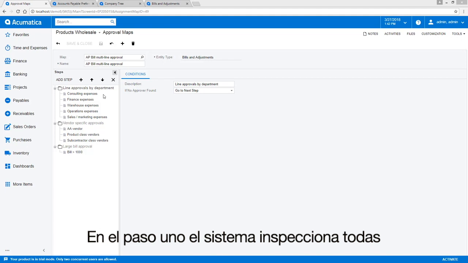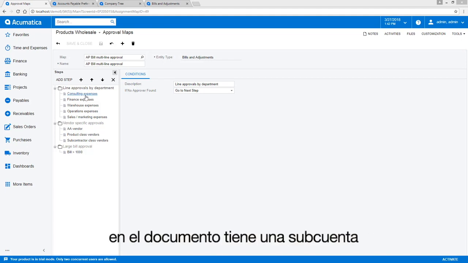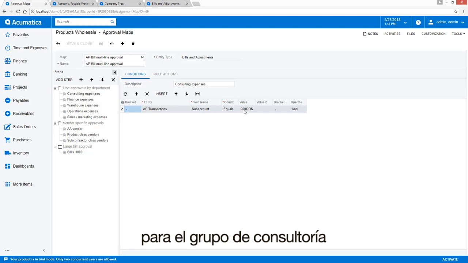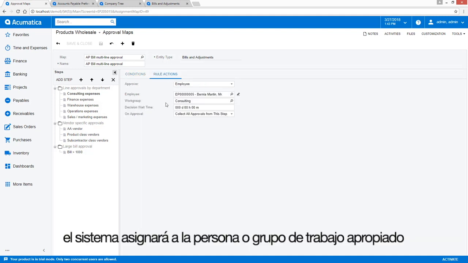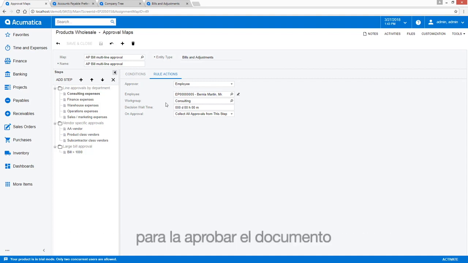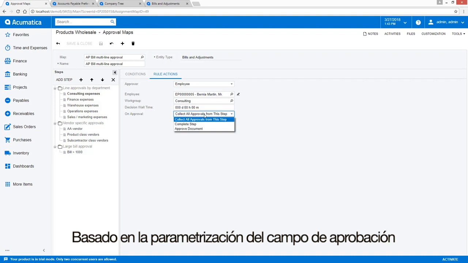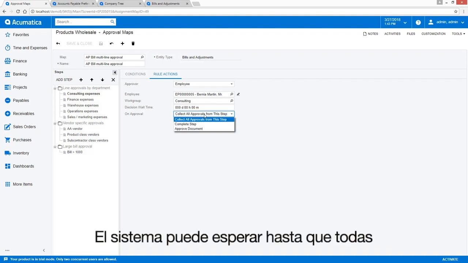In step 1, the system will inspect all line items to see if any line in the document has a sub-account for the consulting group. If this condition is met, then the system will assign the appropriate person or work group to approve the document. Based on the approval field setting, the system can wait until all people have approved the document before moving to the next step.